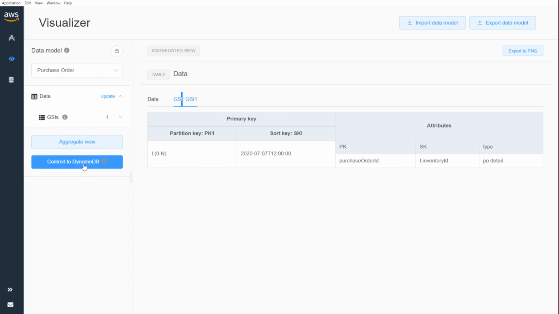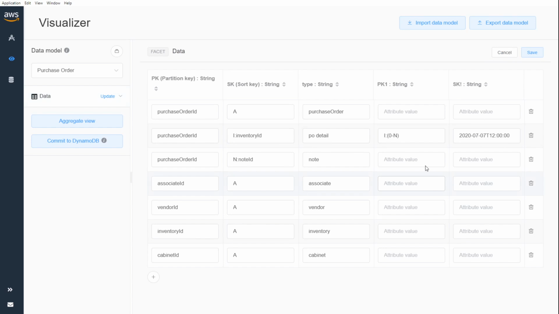Oops, I screwed up the model here. We actually need to change this a little bit. If you notice, what I did is, our use case was get all POs for an inventory item by date range, but I said get me all POs by date range, which is what I just did here. What I need to do is, this doesn't need to be an inventory item, it needs to be inventory ID.